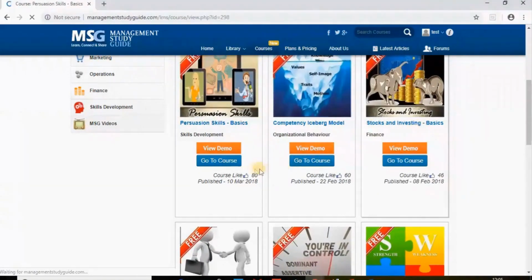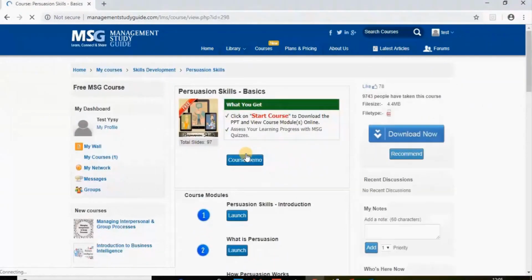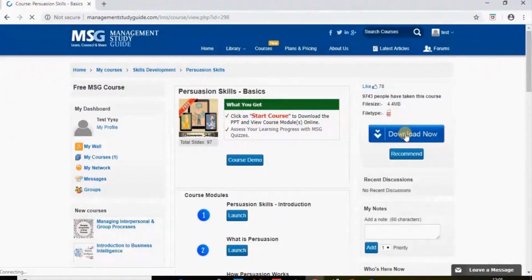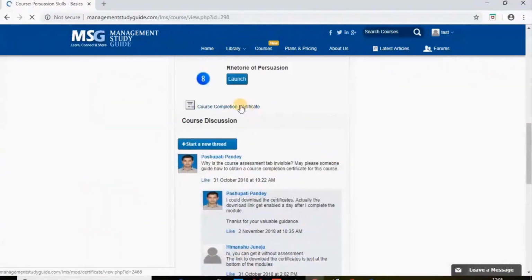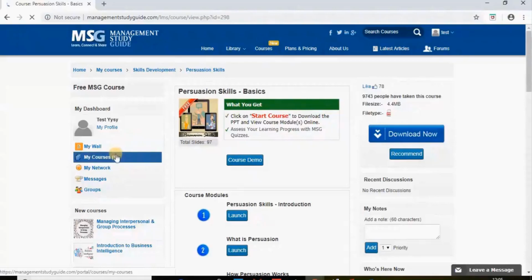This will open up the courses page. Once you're inside the course, just click on Start Course button. This will enroll you into the course and will activate all the options. You will have access to all the course modules, the downloadable PowerPoint presentation, and the course completion certificate. You will also see the tab for My Courses.